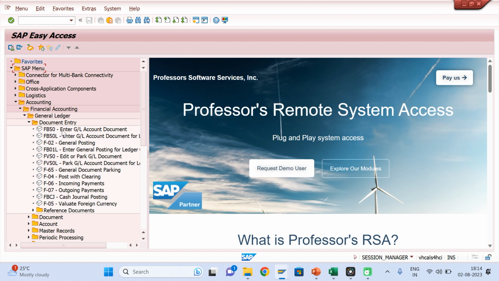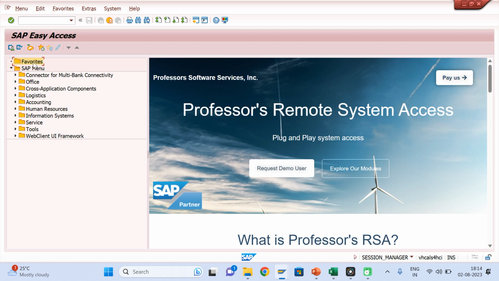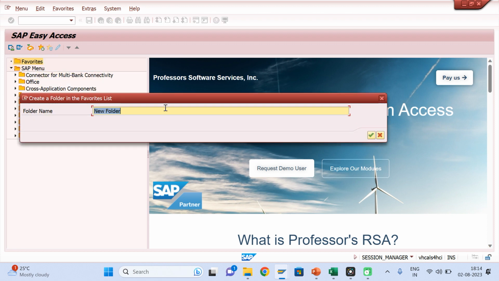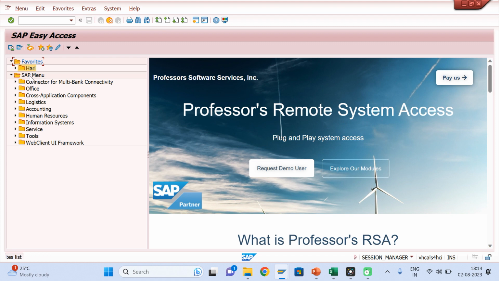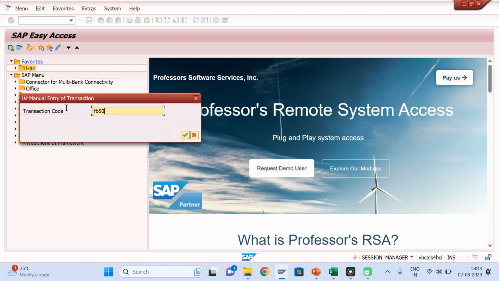Let's say you don't want to remember this T code always, and you don't want to come here every time. So you have an option called favorite. So in the favorite you can save it. So how to save in the favorite? Click on the favorite, right click. You can create one folder also by your name. Okay, so let's say I can open one folder. I can type my name, Hari. Then click on Hari, right click again, and enter insert transaction, means T code. So I can type there FB50.